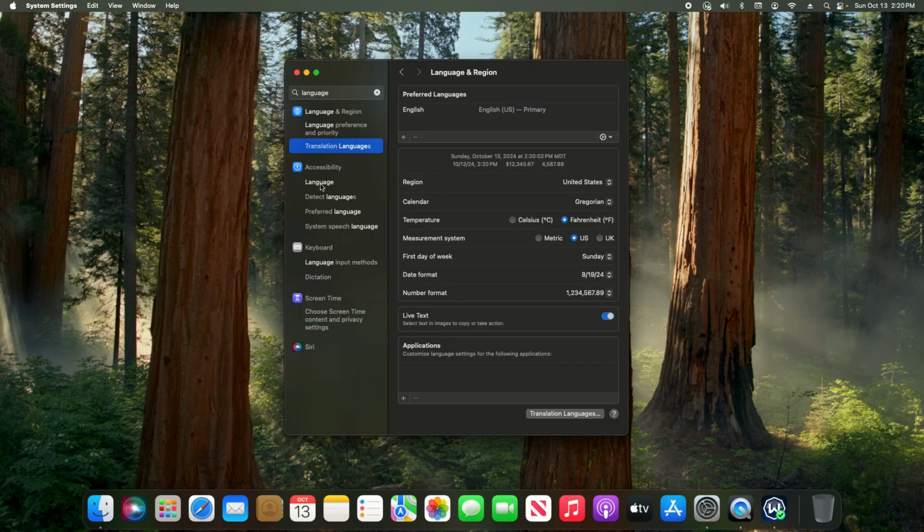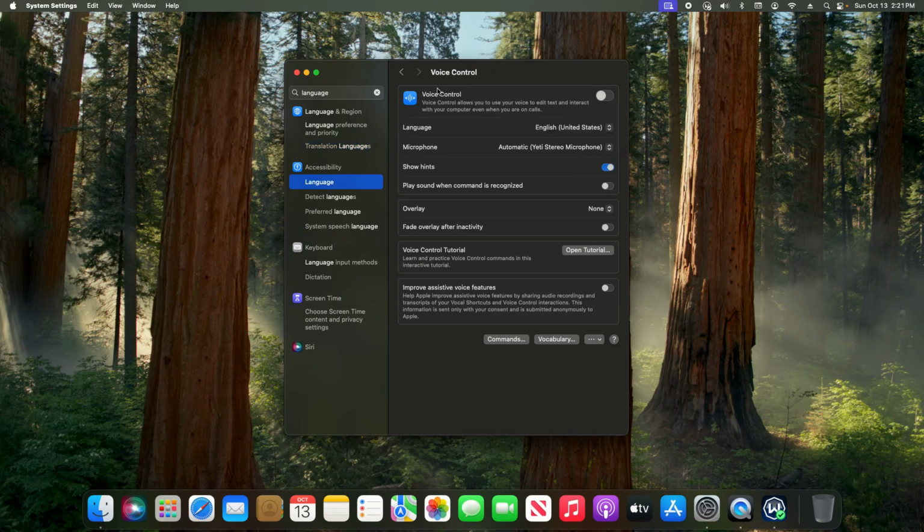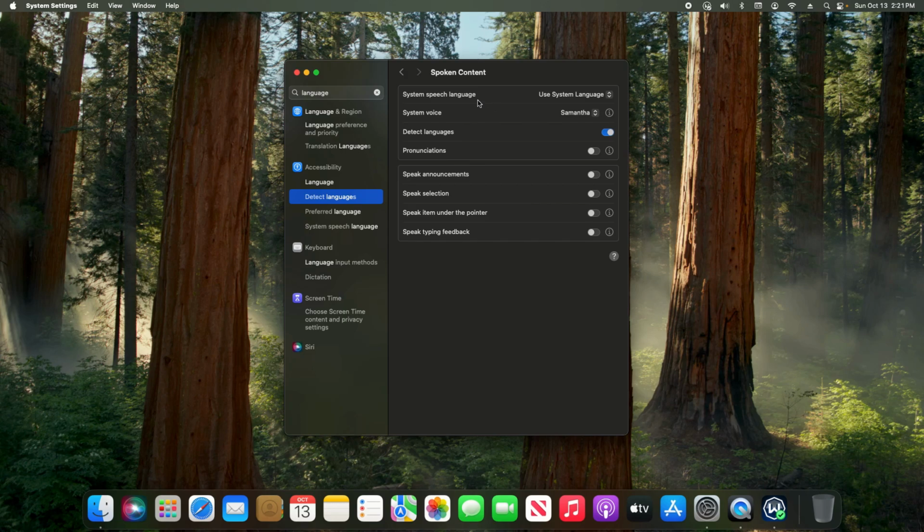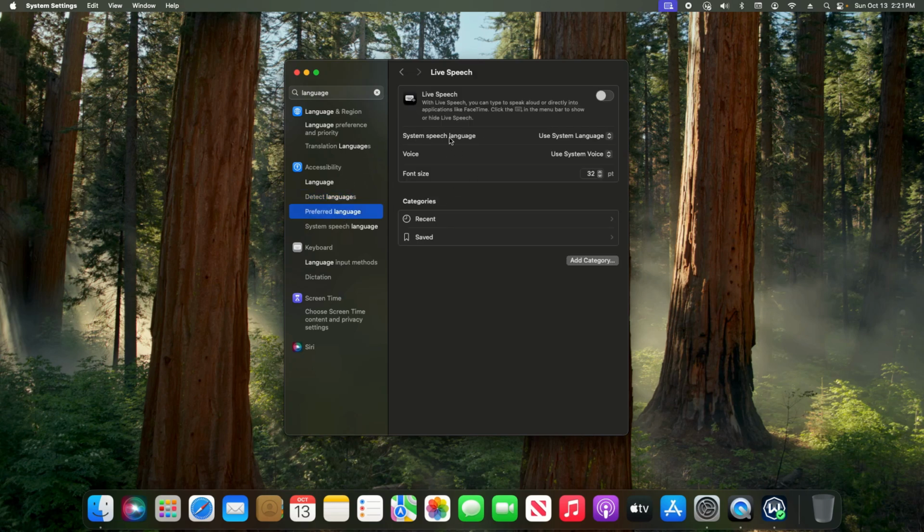And if you use accessibility features such as voice control, you will want to check the language here. Under detect languages, right here, there's a setting for system speech language, which by default will use the system language. You can also toggle on or off detect languages. Under preferred language, same thing, system speech language, you can change it here.